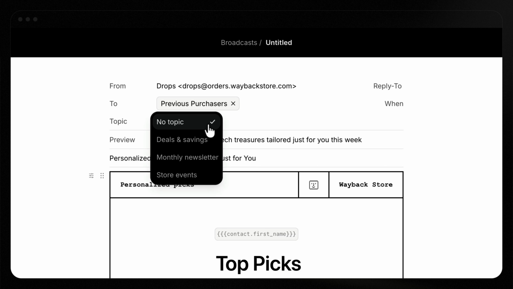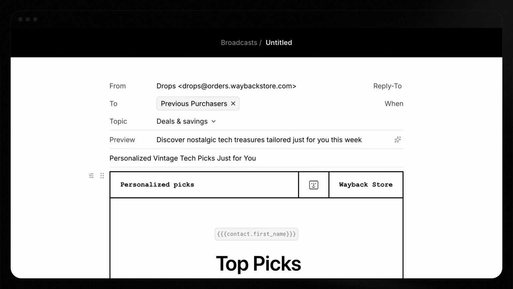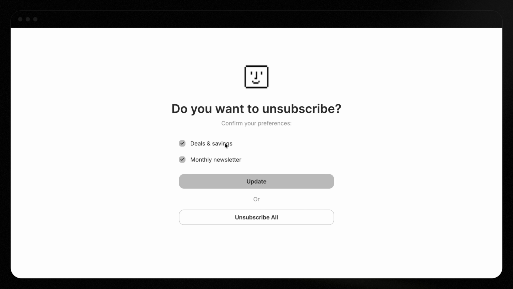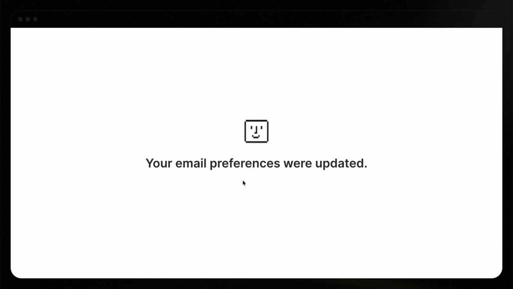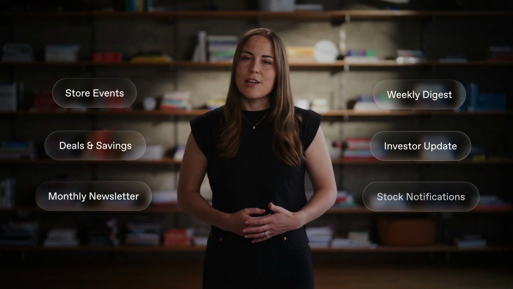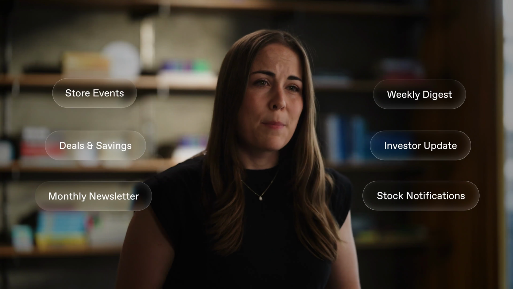When you send emails to your contacts, you can now assign a topic to that email. For example, label your emails as monthly newsletter or deals and savings. When users manage their preferences, they'll see which topics they're currently subscribed to and can adjust their settings to their liking. Sometimes, people in your audience want to receive monthly newsletters, but don't want to know about every sale you run. Giving people options means they can stay subscribed to what they want and unsubscribe from the rest.